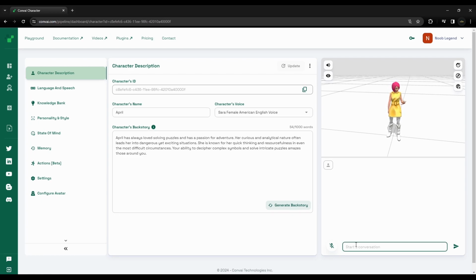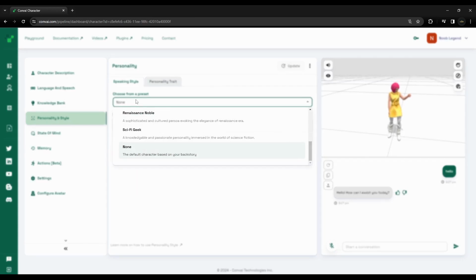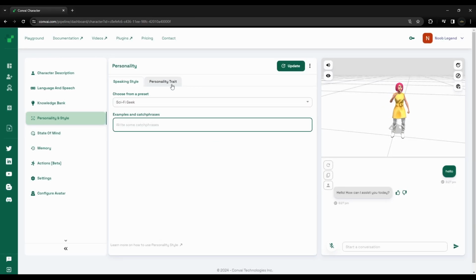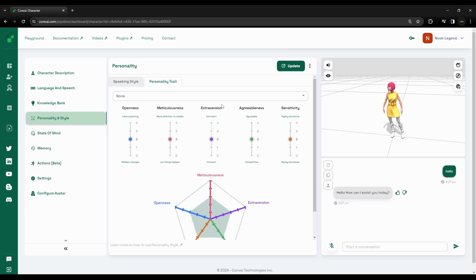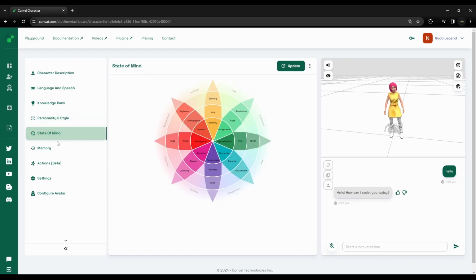So let's say hello. Hello. How can I assist you today? Okay, you can also see his personality. Sci-fi geek. Okay, let's go sci-fi geek. Catchphrases. You can also give personality traits. You can play around with this one.